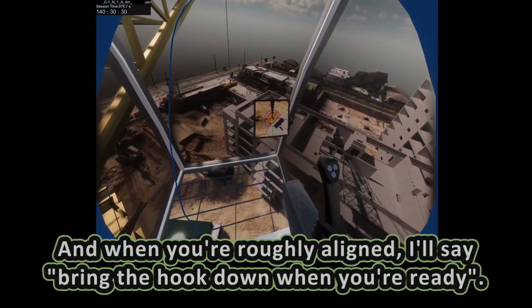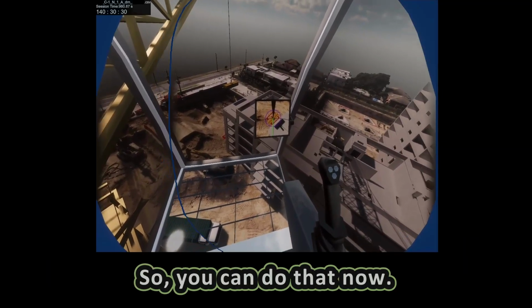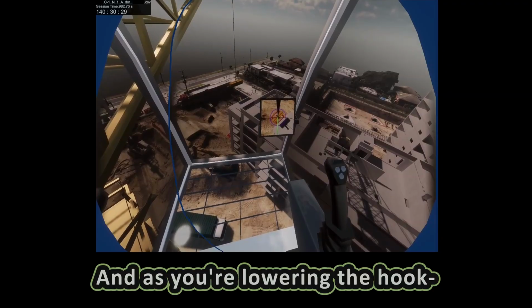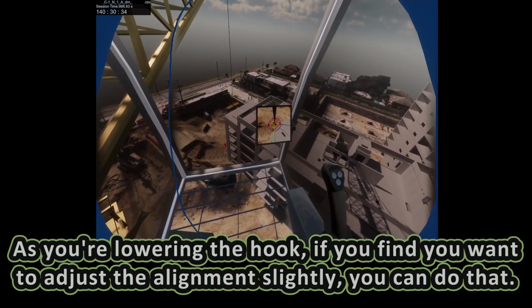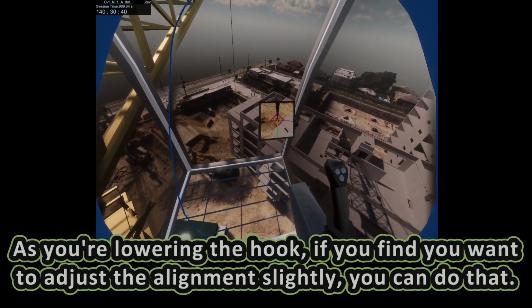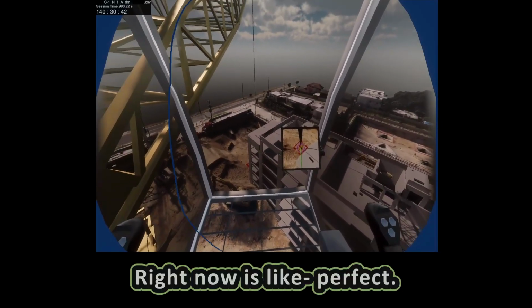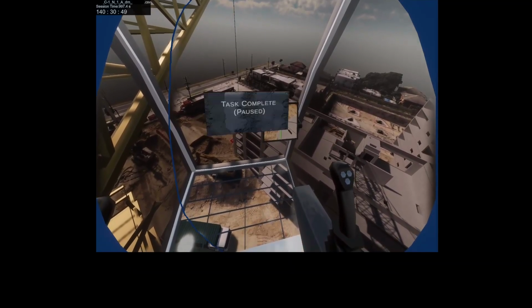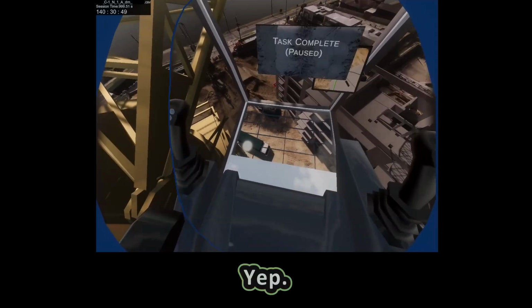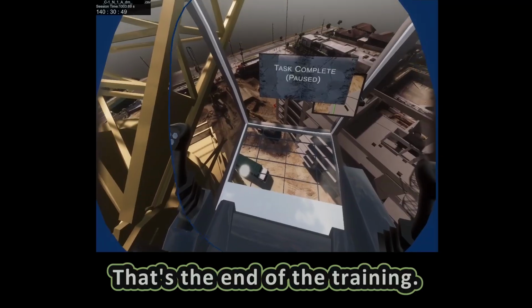And when you're roughly aligned, I'll say bring the hook down when you're ready. So you can do that now. And as you're lowering the hook, that's it. Oh, yep. As you're lowering the hook, if you find you want to adjust the alignment slightly, you can do that. Okay. That's it. Right now, it's perfect. Okay. So that's the end of the training.